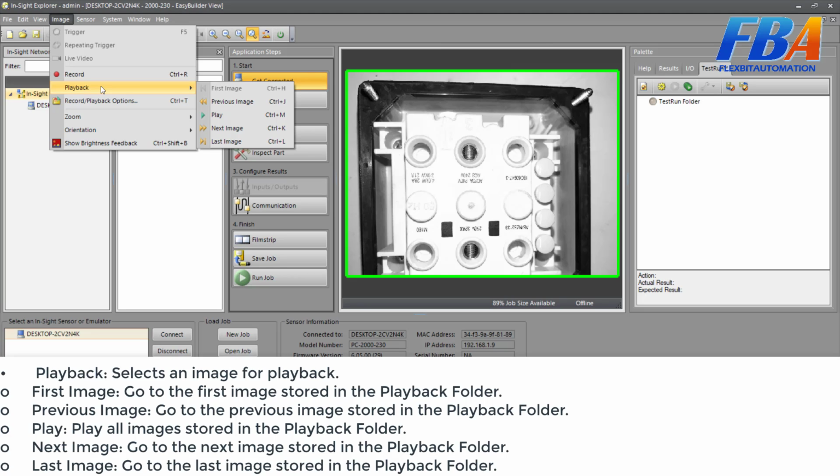The first image: go to the first image stored in the playback folder. The previous image: go to the previous image stored in the playback folder. And play: it means play the images stored in the playback folder. Next image: it means go to the next image stored in the playback folder. Or the last image: it means go to the last image stored in the playback folder.